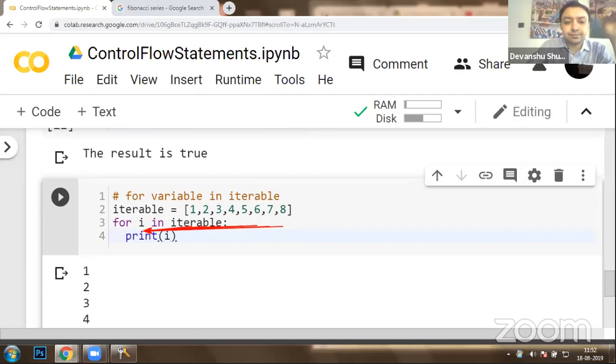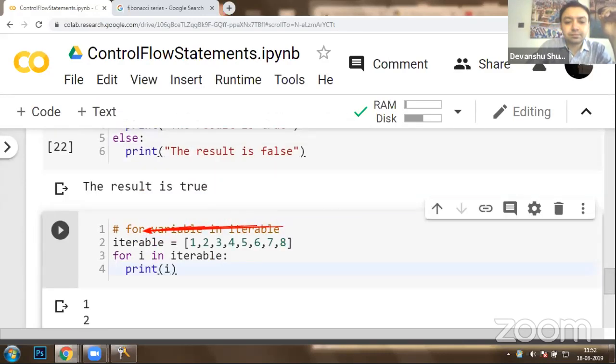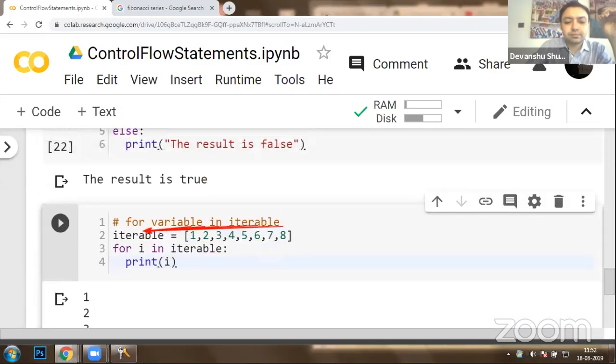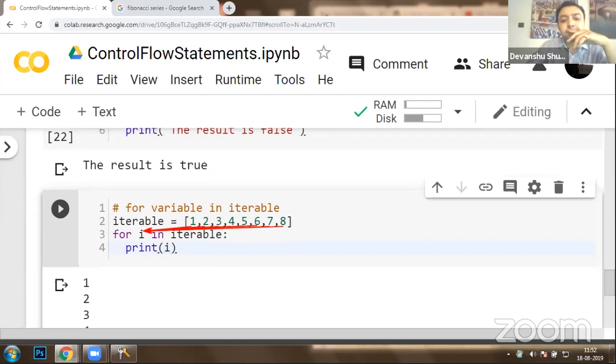Is that clear? I hope this is clear to everyone. Please confirm on chat.